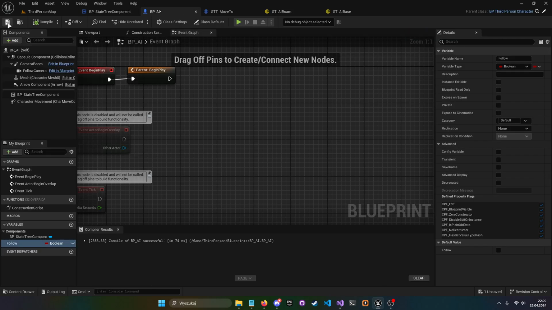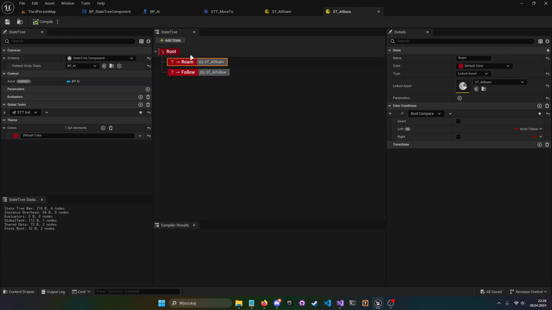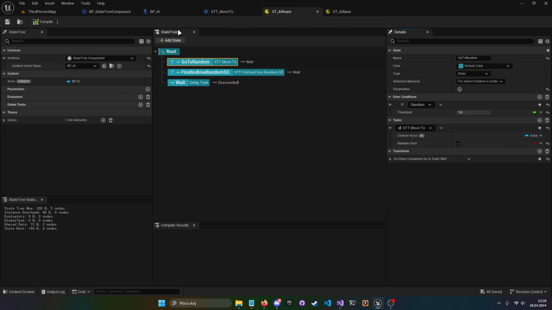So what is the current purpose of that STT move to? Well, the purpose we want to show today or experiment with is, we find a random position in the reachable radius, or rather a reachable point in radius, and then we go to that point. So that's the OG example. And now with this kind of data management, we can save those locations.